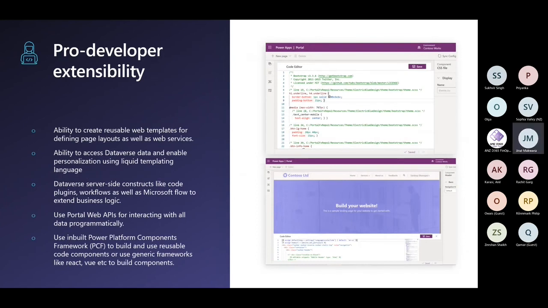And then pro developer extensibility, mostly we have talked about it here, nothing new. But yes, as a developer, if I want to use this platform to build a website, you can do so.